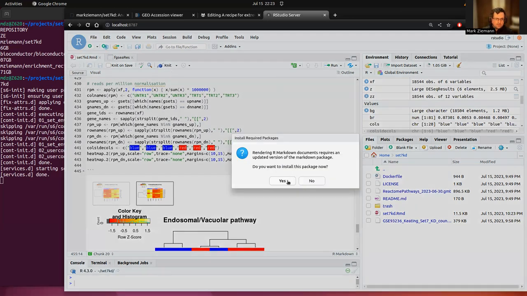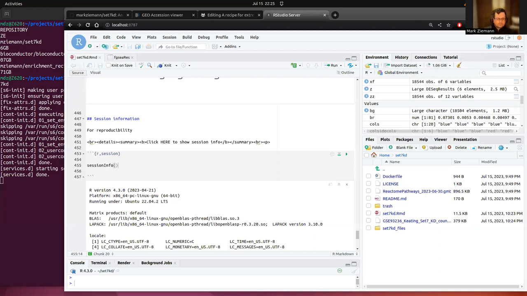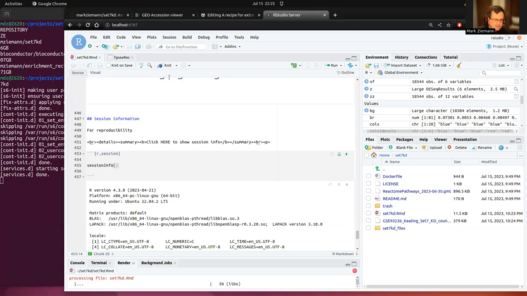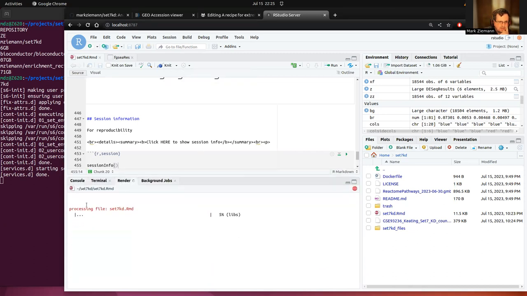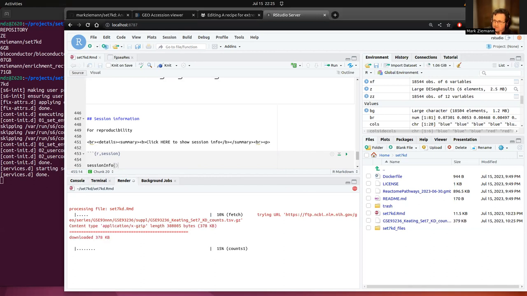We need to install one package. Okay, what I might do is pause the video. Okay, so I've just installed that one package that was required, and now we can hit knit, and it's now executing the full workflow, and that's going to take a couple of minutes. I don't think there'll be any problems, so I'll see you in a second.